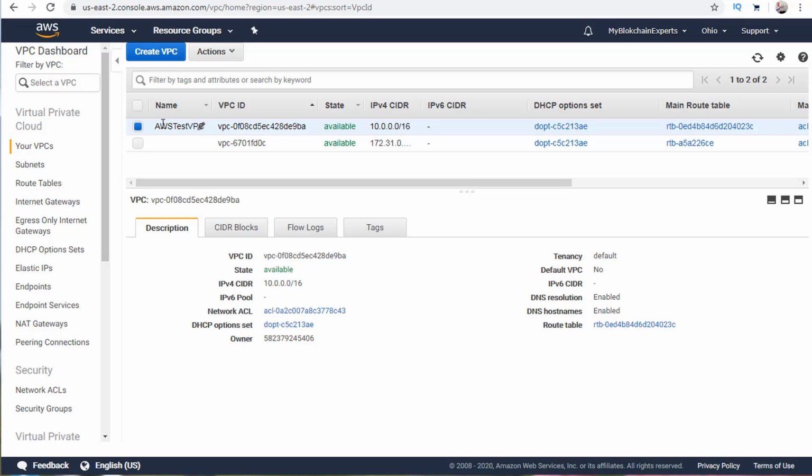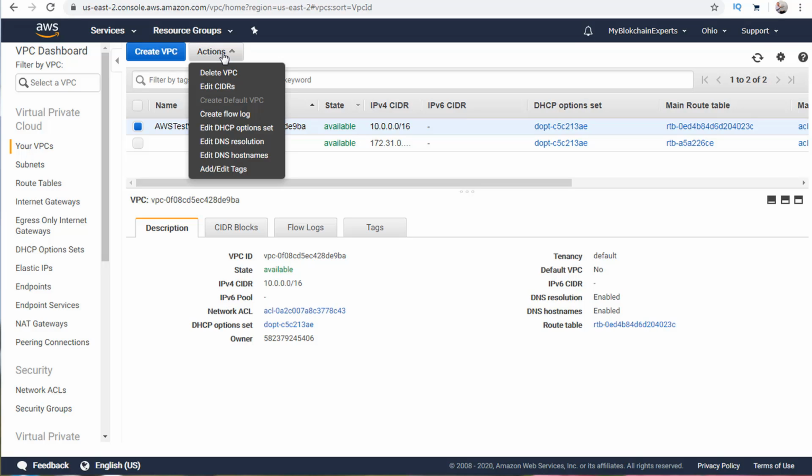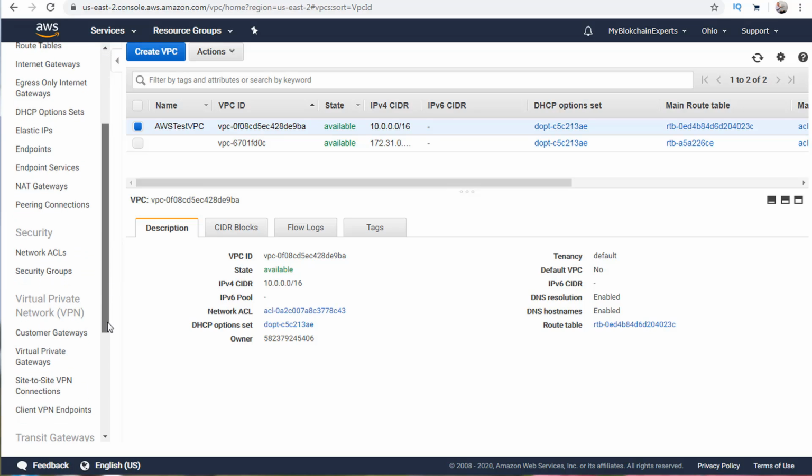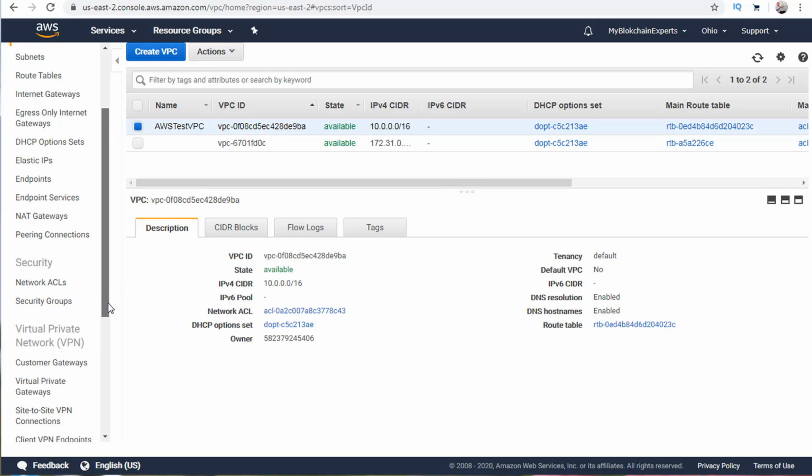Now, what I could do here is go over here to actions. I could also add, for example, additional CIDR ranges, delete VPC as well. Again, a lot of the same that we saw earlier. Now let's go and talk about a few other things. In another demo, I'm going to go through security groups, but I'll skip over that.